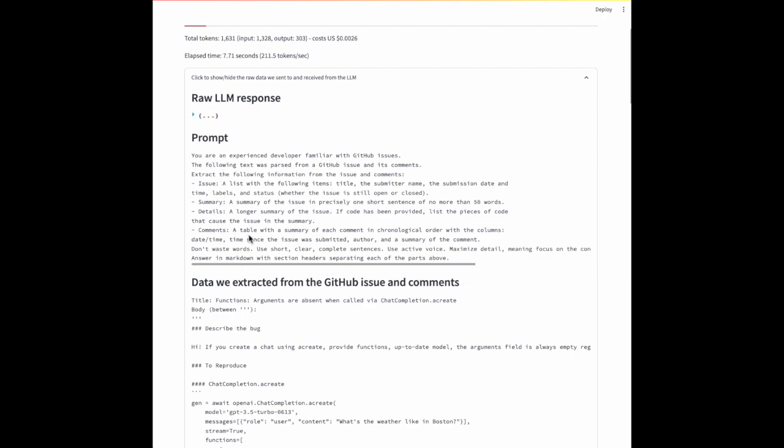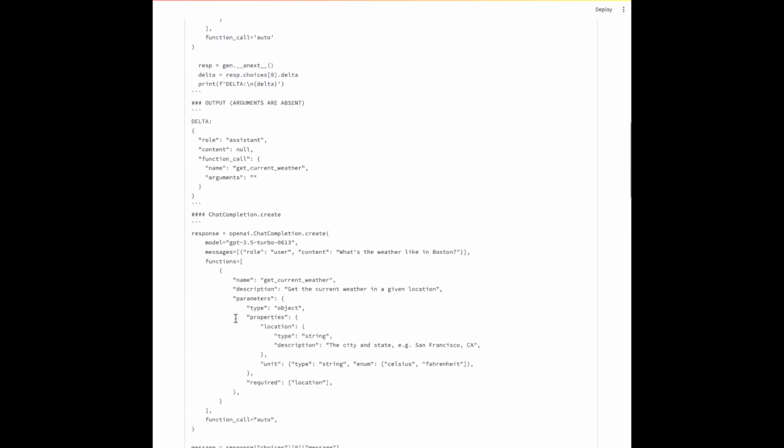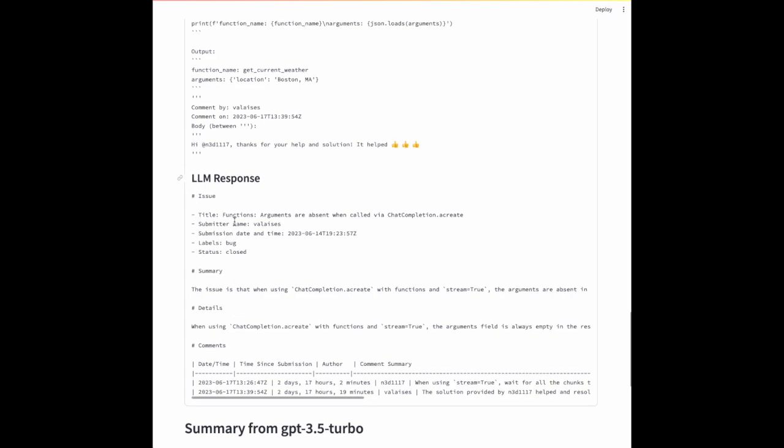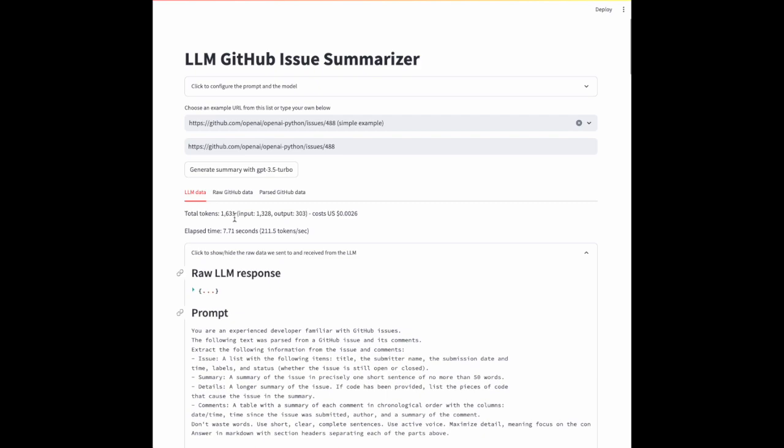Here's the prompt. We're going to see what the prompt does in a few minutes. Here's the data we got from GitHub. You see it goes on for a while because that's the raw data, like all the text. And here's the LLM response, which is much shorter. And that's what we want. We want the summary.